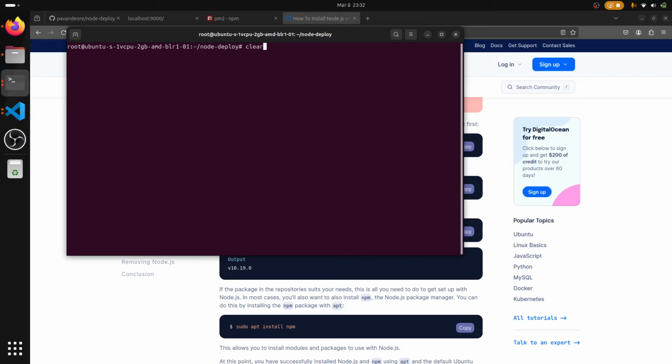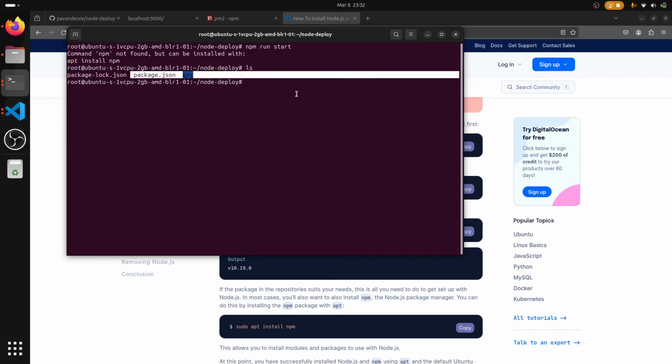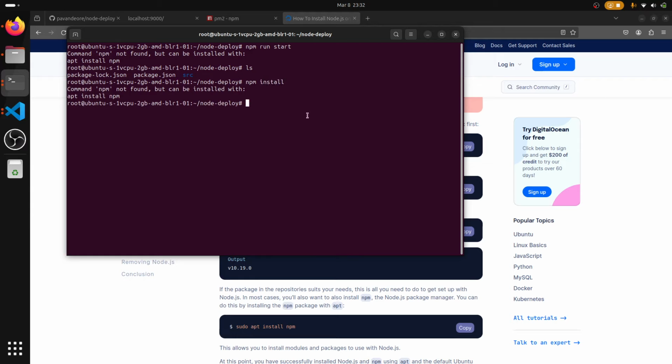Then we need to do npm run start. It still says npm is not recognized. Why is that? We cloned the folder, but we don't have node modules and all, we only have this folder. So what we need to do is run npm install. That will install all the dependencies in here.